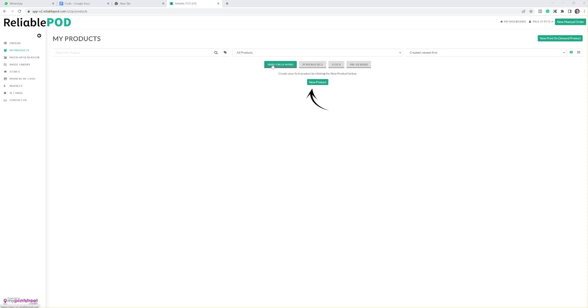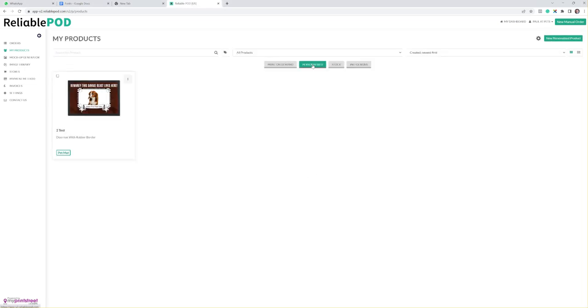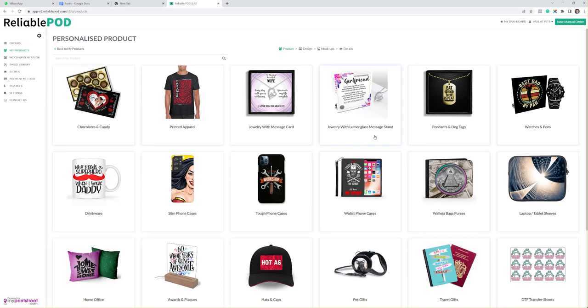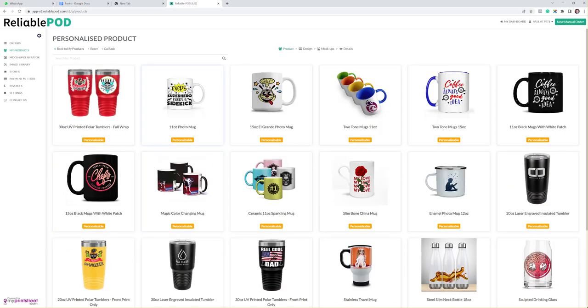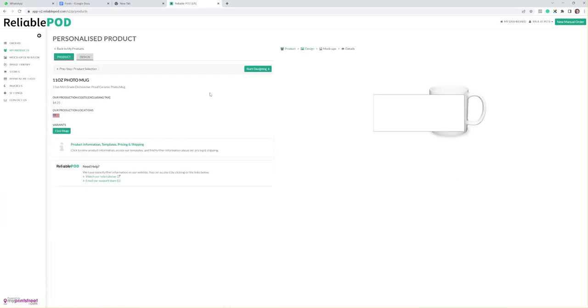So because it's a personalized product, you click on personalized, and then what we want to do at the top right is click new personalized product. So we'll go to drinkware, we'll select the 11-ounce mug, and we're ready to start.